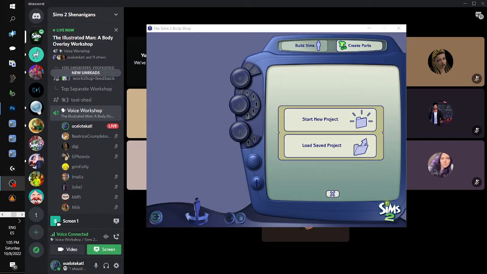Welcome everybody. Today's workshop we're going to cover how to make a body overlay from start to finish. Now this is a little bit different than applying it to a skin tone because it's not permanent. It's something that with the use of an overlay box the sim can add or remove. So I'm going to go ahead and get started.